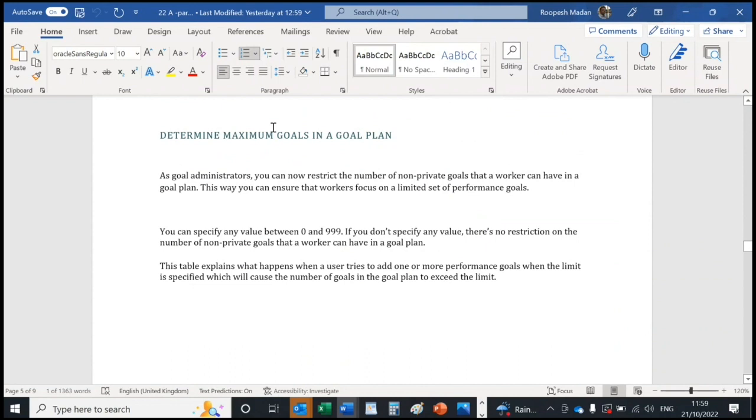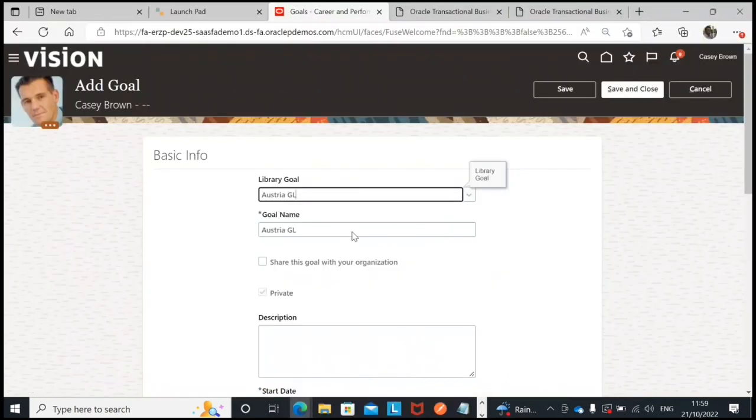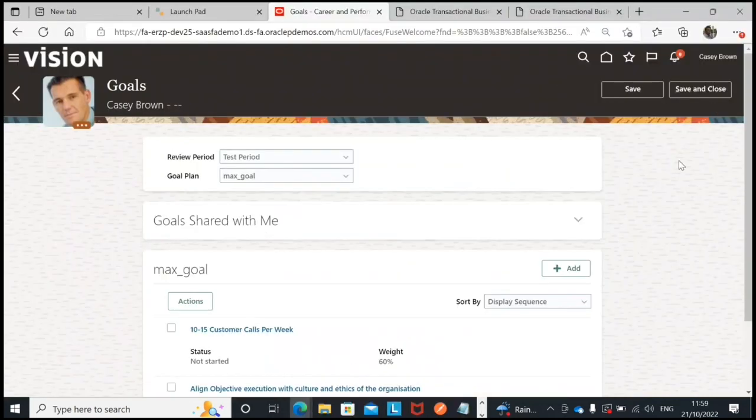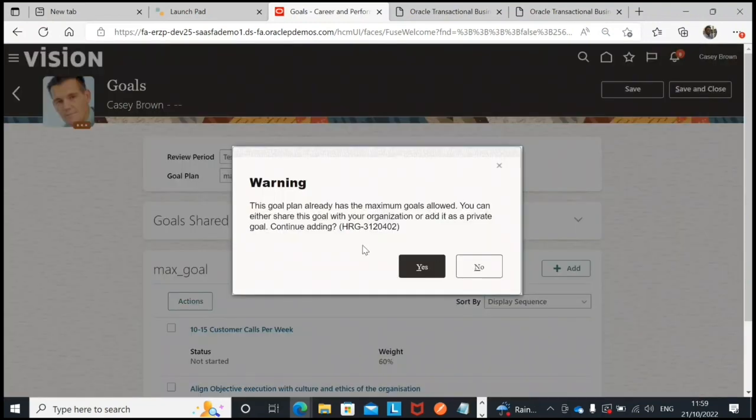Determine maximum goals in a goal plan. So you remember we were getting one error, right? When we were trying to add a goal plan. We'll just again see what the error was. If I try this add, the goal plan already has the maximum goals allowed.